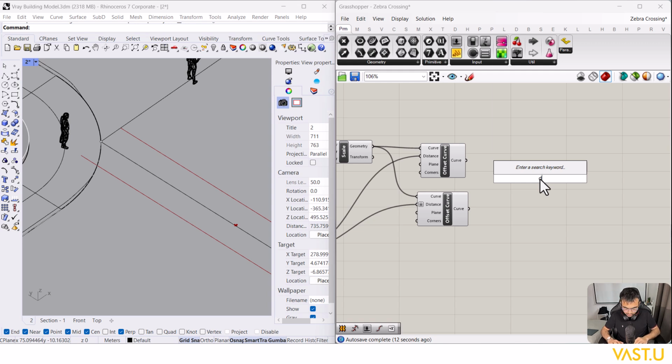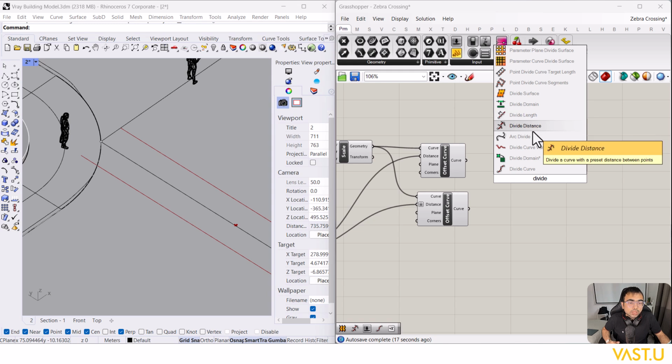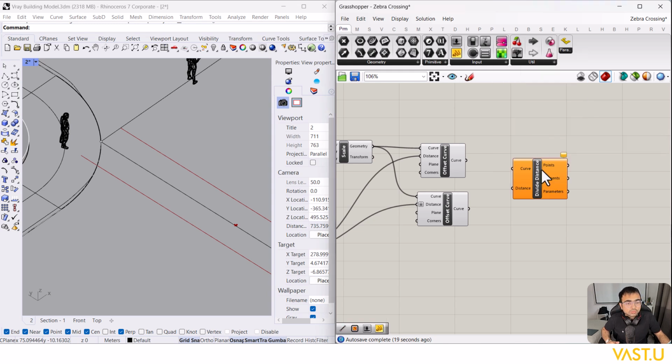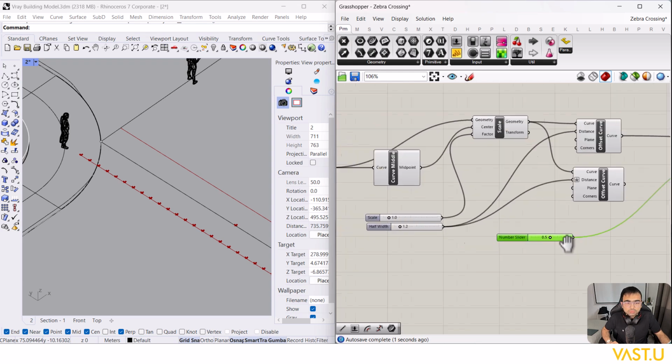So I'm just gonna divide these lines into different points, and I'll use divide distance, seems good. So let's just keep divide distance, and the distance to divide would be, I don't know. So that distance of division would actually be the stripe width of the zebra crossing, or the zebra stripe width in this case. So let's keep it, I don't know, 0.5 for now, which would be like 500 mm. Yeah, this seems pretty good.